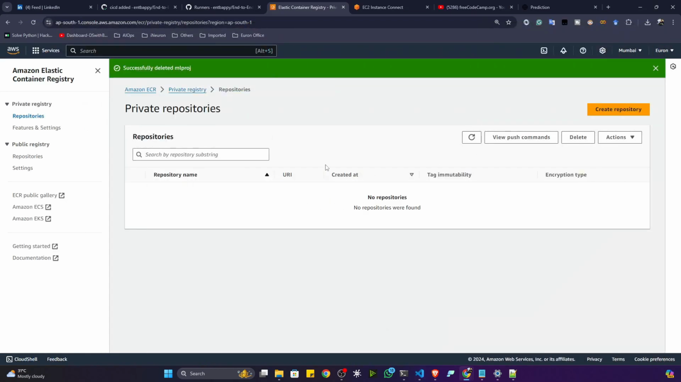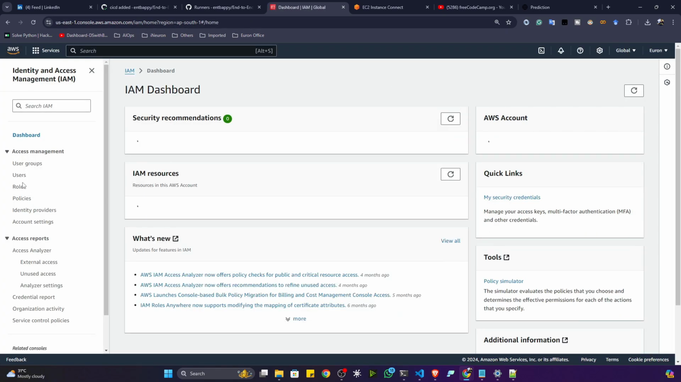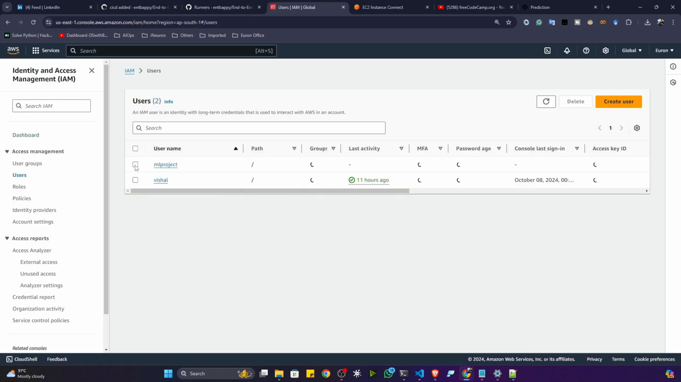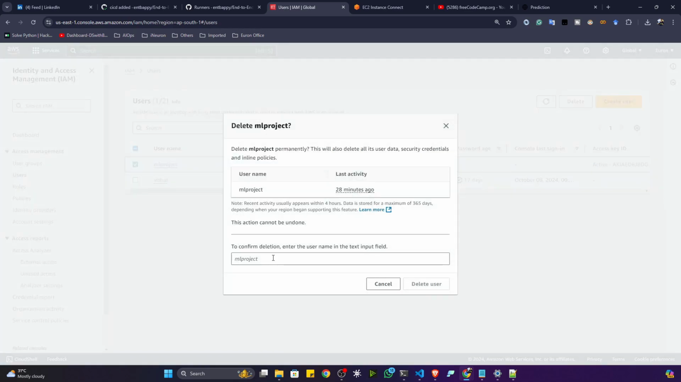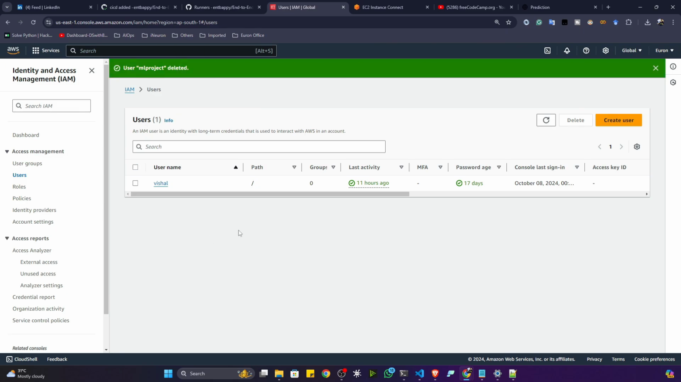Now let me show you how to delete. Yeah, so it is already deleted. Now I will also be deleting the IAM user, ML project. Just try to delete it. Give the name. I'll copy and here let me paste. Okay, see, everything is deleted.